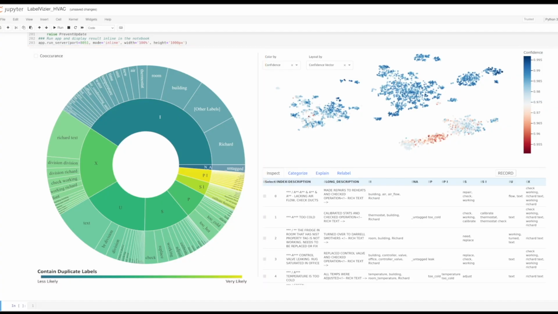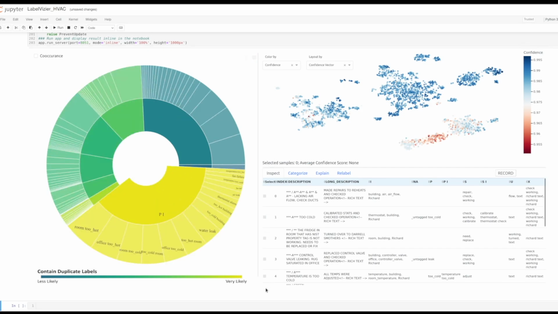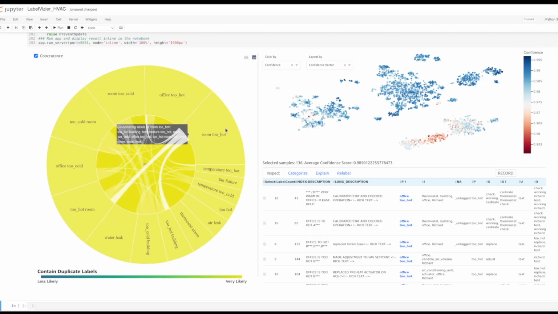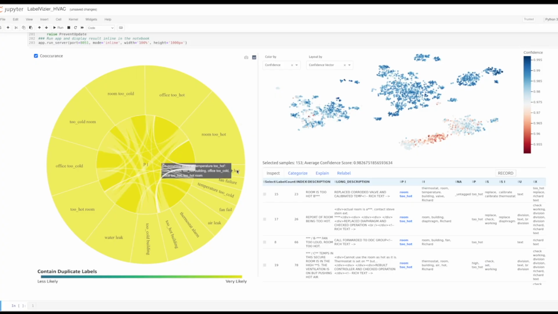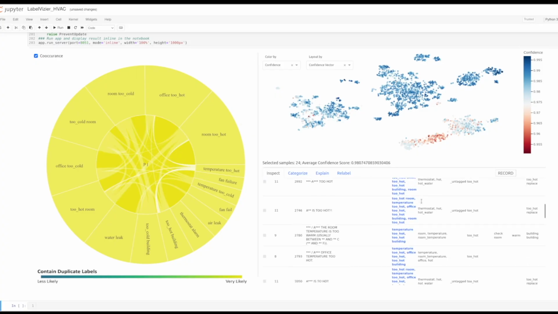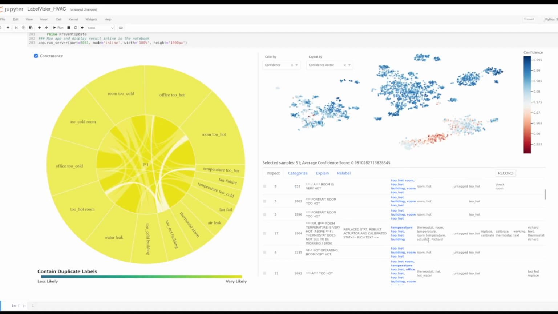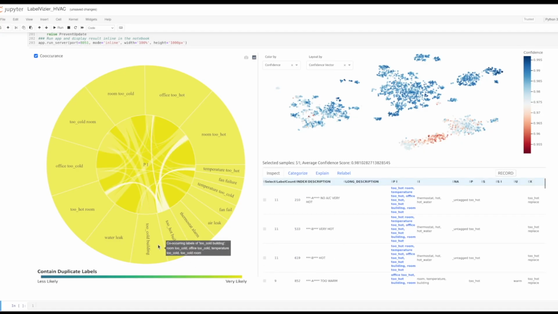We notice that the category PI has the brightest color, meaning that it is the most likely to contain duplicate labels. Therefore, we expand this category to investigate all corresponding labels more closely. We find that the core connections between labels office too hot, room too hot, temperature too hot building, and too hot room are relatively thick, which means they co-occur highly frequently with each other.